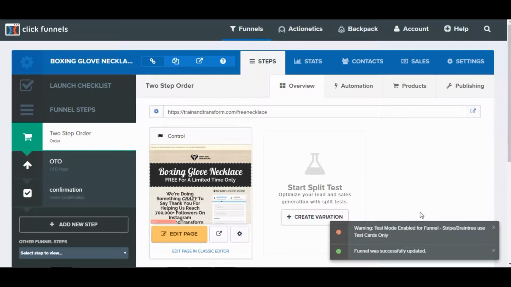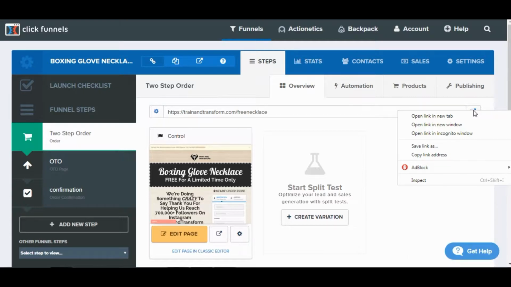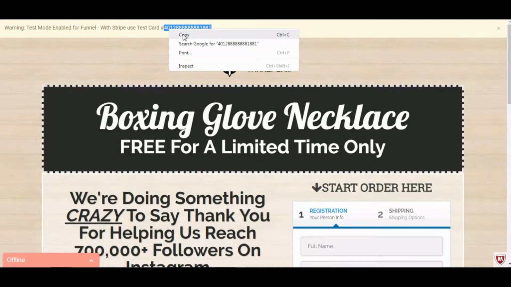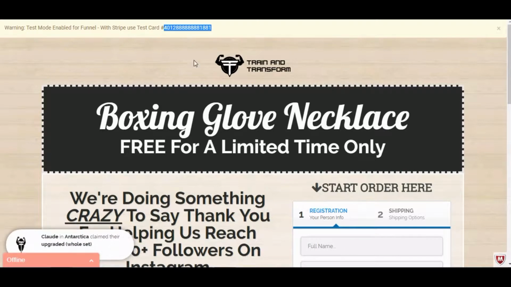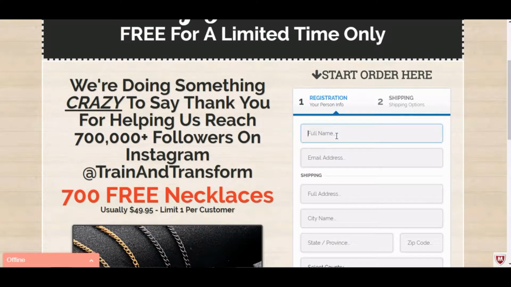Okay, now the next thing we want to do is test our funnel in an incognito window. Every time we test the funnel, it always should be in an incognito window. So we click over here where it says incognito, and this will bring up our page, and up the top here is our test number. So this is our credit card test number, and we would simply need to fill out these details.